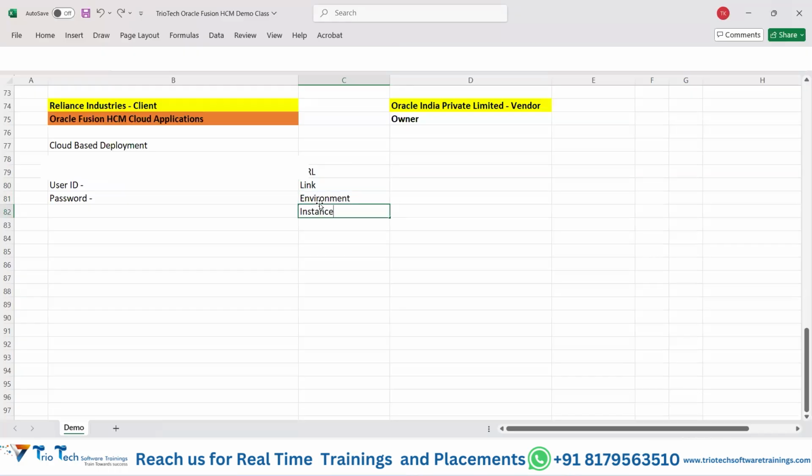We can call it an instance. You can call it a server. You can call it a pod. You can call it a tenant. You can call it a sandbox. These are the different names that we have to use to refer to the Fusion application. So whenever you are in the project team, if you want to get any client's URL access from your friend, you should say, hey, can you please give me the client environment? Can you please give me the client instance? Or can you please give me the client server or pod, tenant, sandbox?